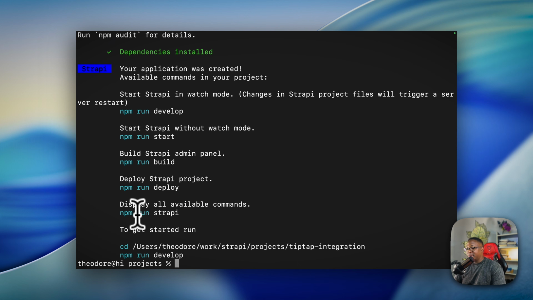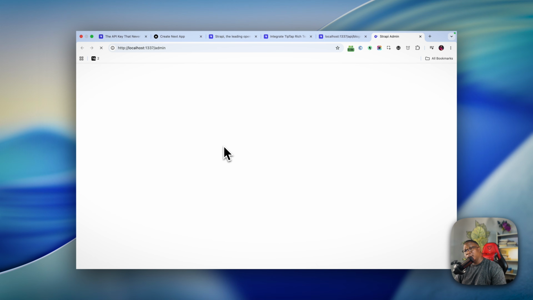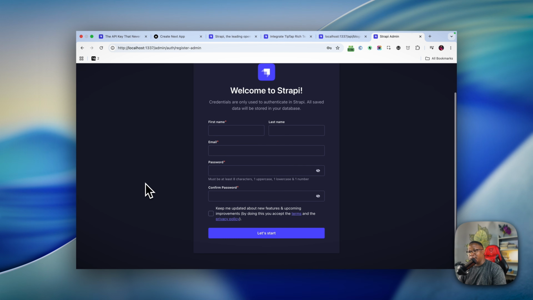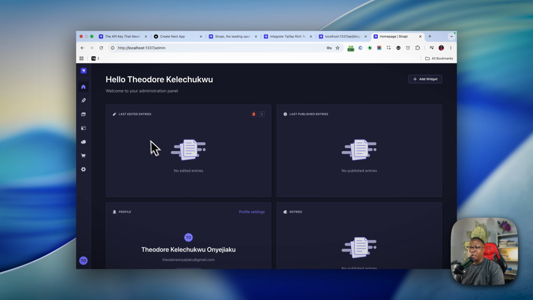Once that is done, cd into your tiptap-integration and run the npm run dev command to start up your Strapi development server. This will automatically open up a Strapi admin registration page. So make sure you fill in your details and hit let's start. So I'll do that. And here is my new Strapi project. Now your Strapi backend is up and running. So let's bring in Tiptap.